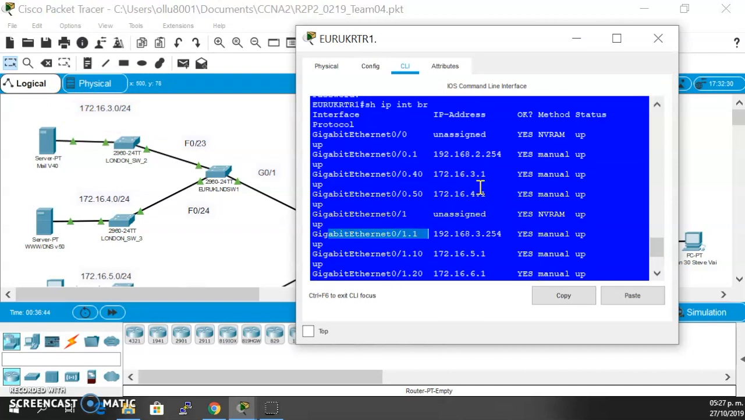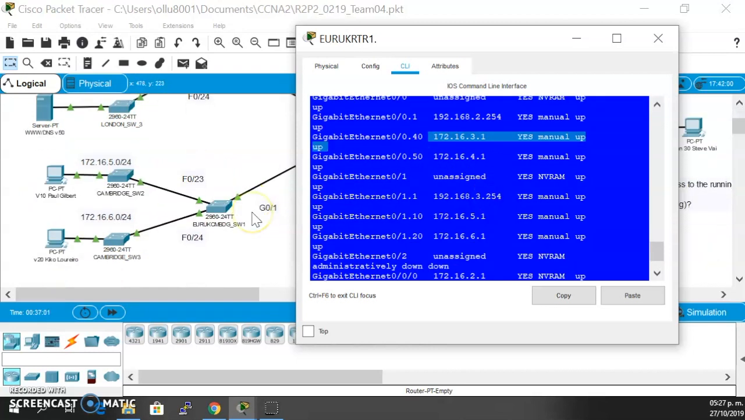172.16, it's here. It's for the gigabit Ethernet 0/0.40. This is the IP address I'm using for the default gateway of this server, 172.16.3.1. For this server, I'm using 172.16.4.1. And for this side, I'm using the gigabit Ethernet 0/1. The VLAN, each VLAN for the corresponding PC. For this case, I'm using 172.16.5.1, and for this PC, I'm using 172.